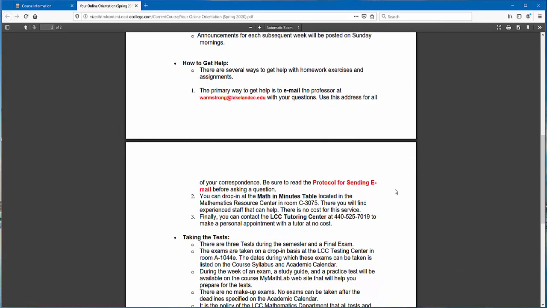You can also go to the Math in Minutes table, which is located in the Mathematics Resource Center, in room C3075. In the Math Resource Center, you'll find tutors there that can help you on the spot, and there's no cost for this service. You can also contact the Tutoring Center at Lakeland to have a personal appointment with a tutor, and this is at no cost as well.